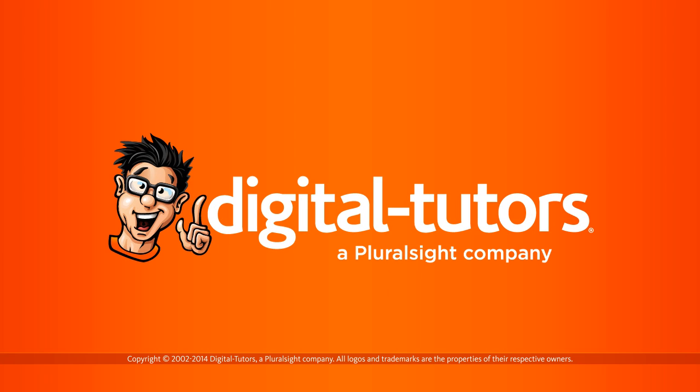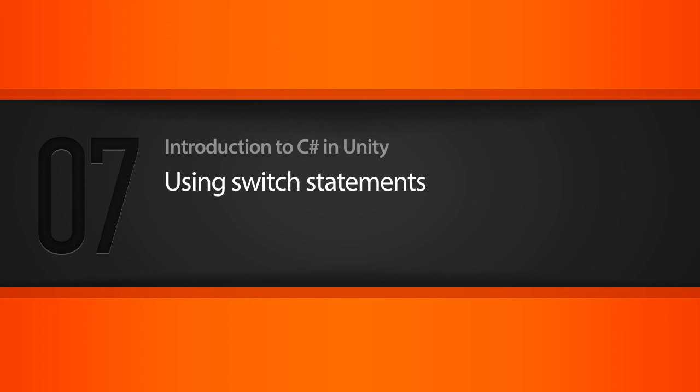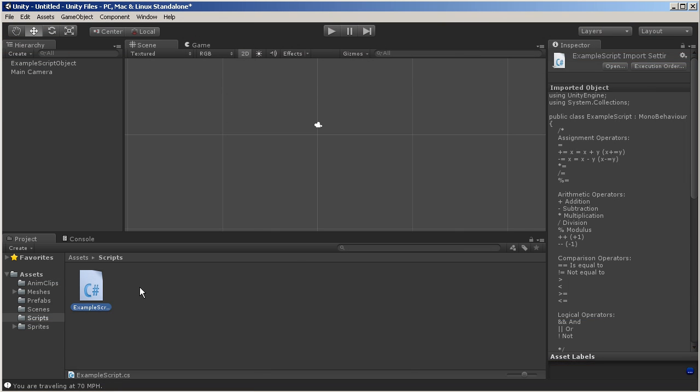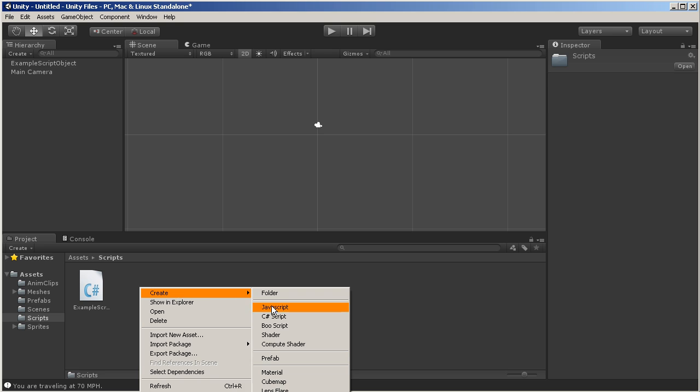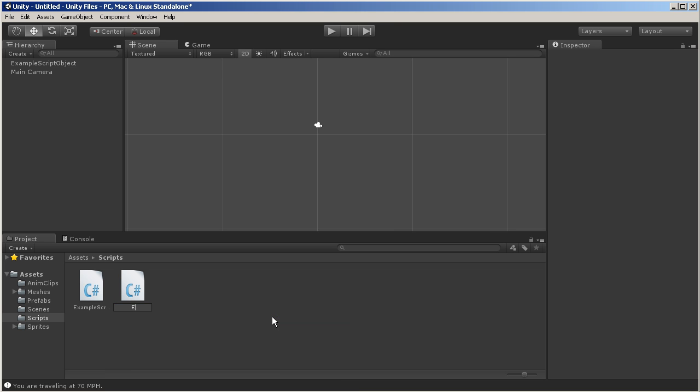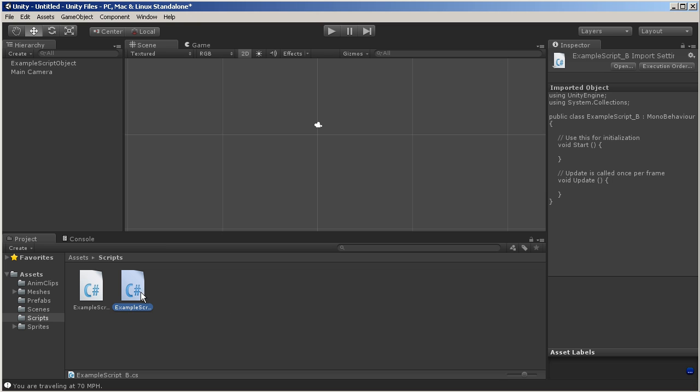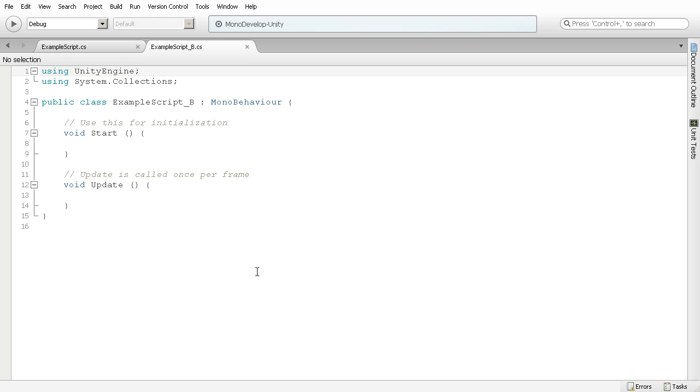In this lesson, we're going to talk about how to use switch case statements to create logic. Alright, so for this example, let's go ahead and create a new script. I'm going to right-click and create a new C# script, and let's call this example script _B. Okay. So double-click on that, and let's open that up inside of MonoDevelop.